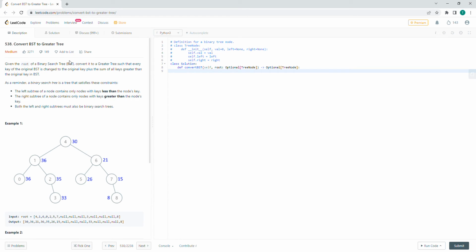Welcome to the April 16th LeetCode Challenge. Convert binary search tree to greater tree. Given the root of a binary search tree, convert it to a greater tree such that every key of the original binary search tree is changed to the original key plus the sum of all the keys greater than the original key in the binary search tree.